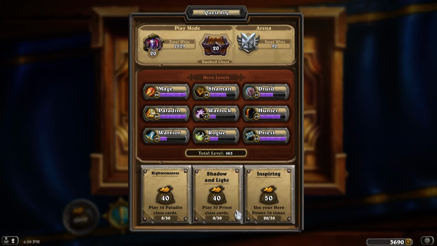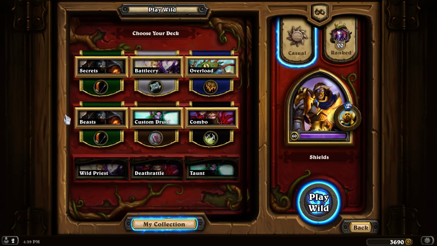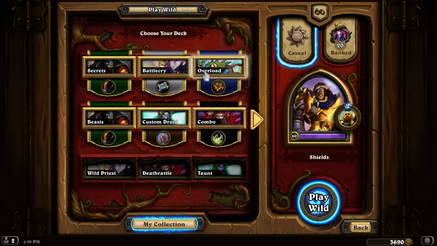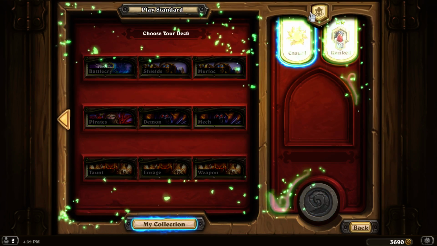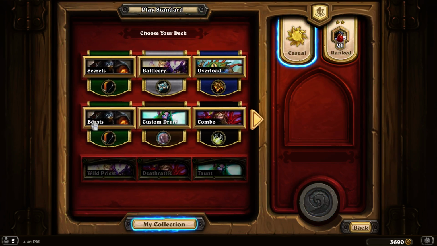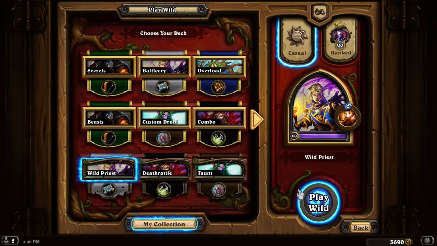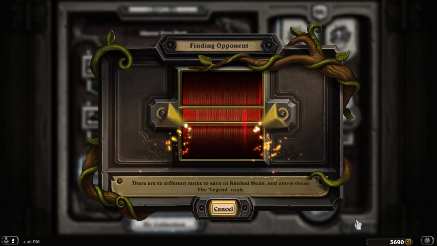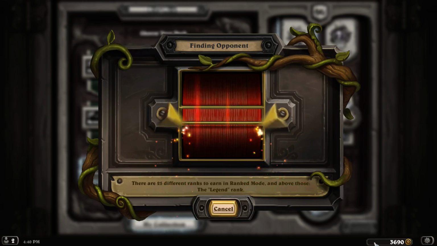So we need to get some priest class cards played and use the hero power, so that's fine. We should be able to do this with, let's see, either Battle Cry or Wild Priest. Here's Wild Priest. I'm trying to find it. Let's play. And I'm just going to leave everything on casual to try and keep everything quick.